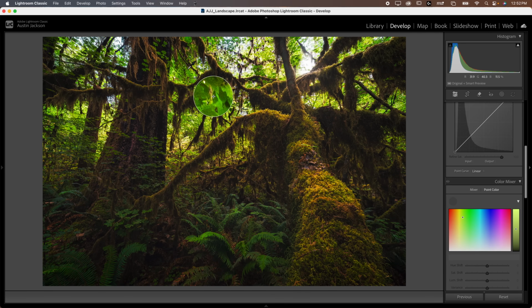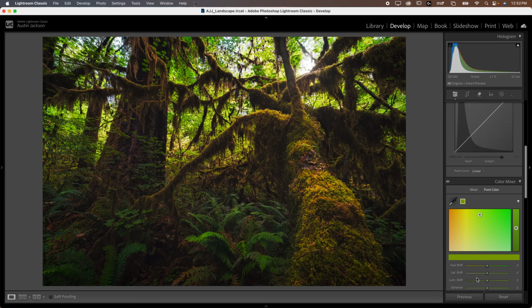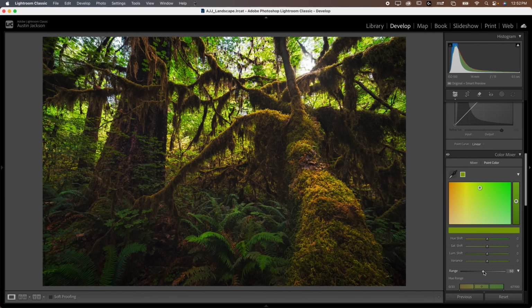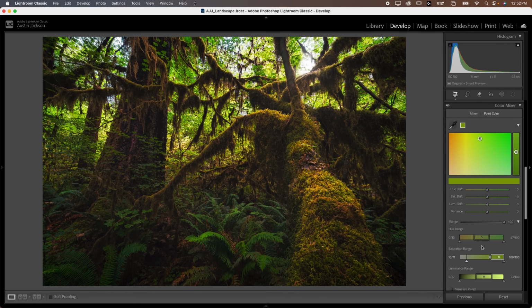And in this photo, I just want to select an average green. It's important you select an average color. You don't want to select like the brightest yellow or the deepest, darkest green. You just want to select something that's kind of average. Maybe about in here is good. And then we can adjust the variance. Now I'm going to just bring the range all the way up to 100. This makes it so that it selects more colors, so more of them are included in this selection.